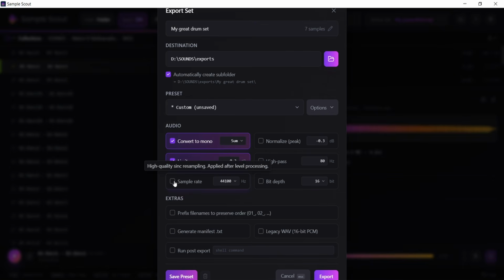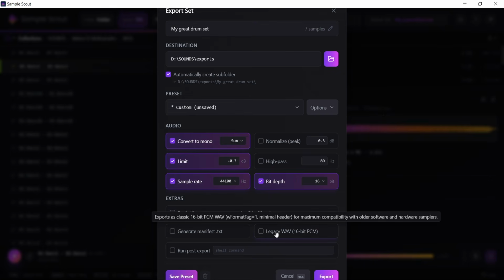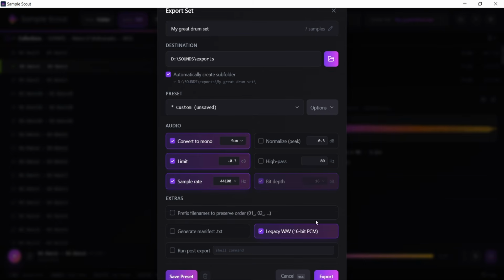I can also change the sample rate of the exported set. I'll leave it at 44.1 kilohertz. That's fine. I can also change the bit depth if I want to, but 16 is okay for this Akai S1000. And under extras here, I'm not sure if this is important or not, but let's click that legacy wave 16-bit PCM as well. I know that my Akai S1000 is a 16-bit PCM sampler, but whether this checkbox is necessary for this to work on the S1000, I don't know yet. We'll find out when we transfer these sounds over to the S1000.